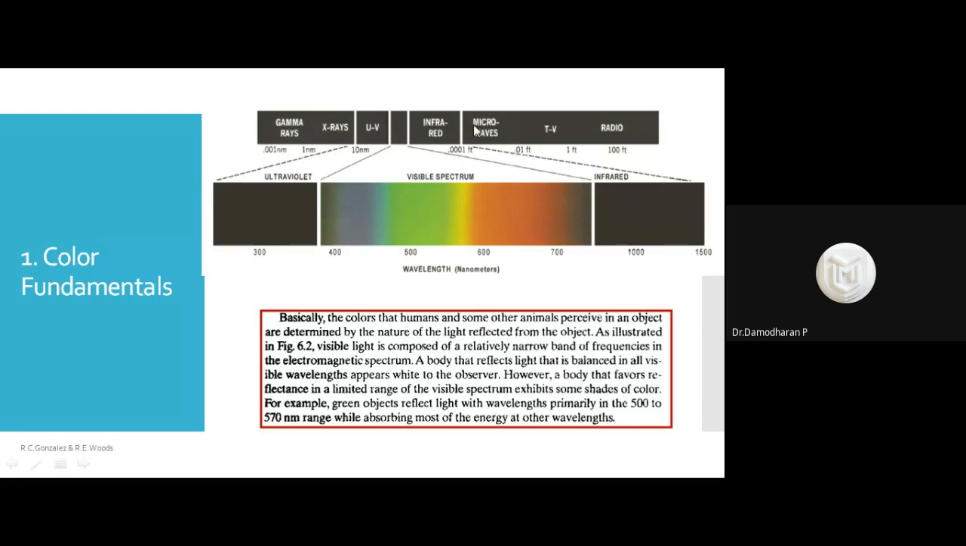Other than that, there are other rays called microwaves, used for TV and radio. They can travel long distances. Now we are focusing only on the visible spectrum, where the human eye is able to see light, that is, the colors seen in nature.